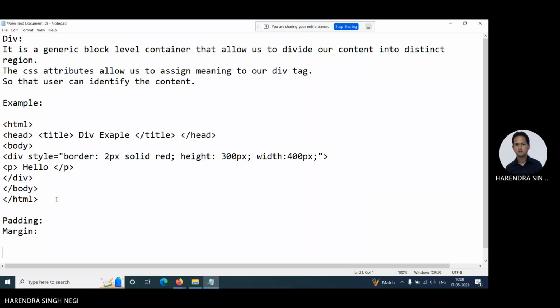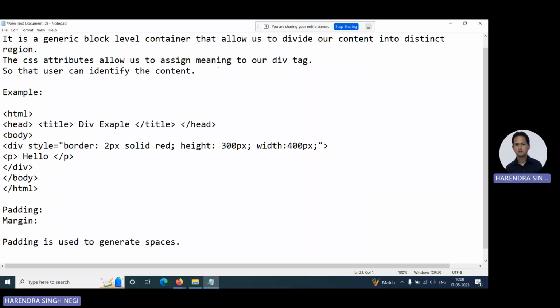So first, you can say that padding is basically used to generate spaces. Margin is also used to generate spaces. But the difference is padding is to generate space, inner space, and margin is used to generate outer space.